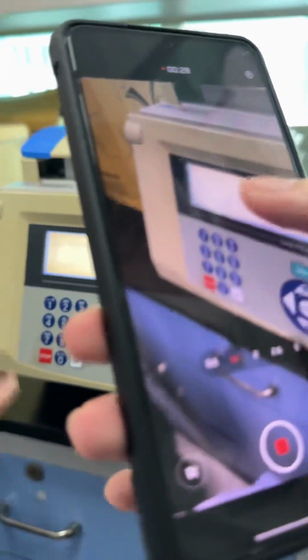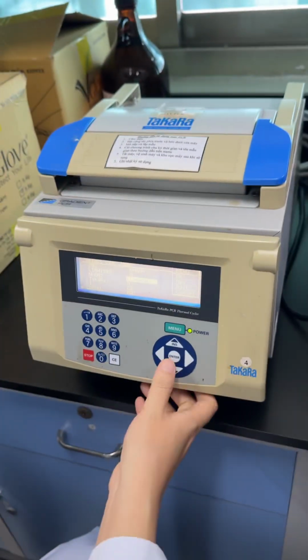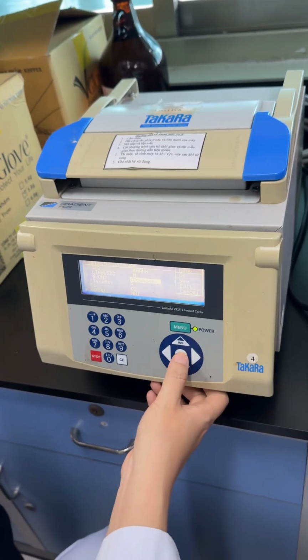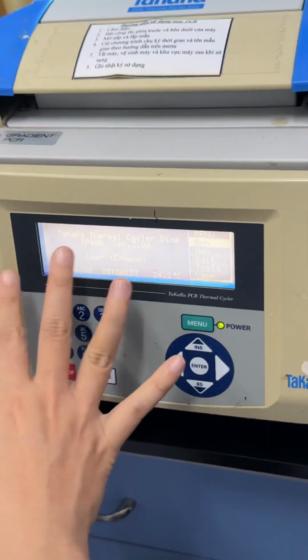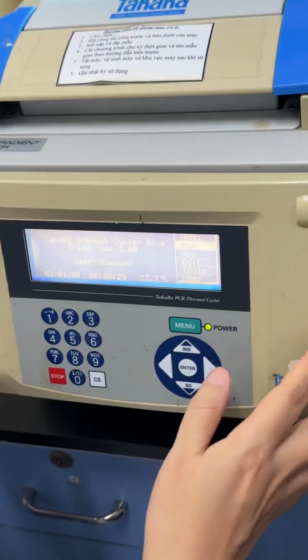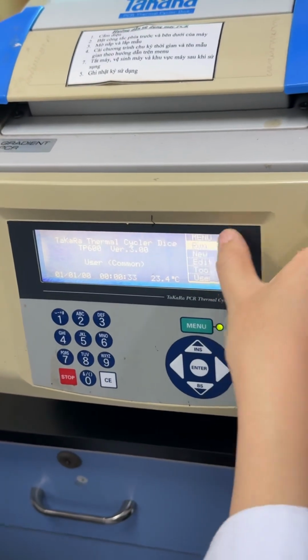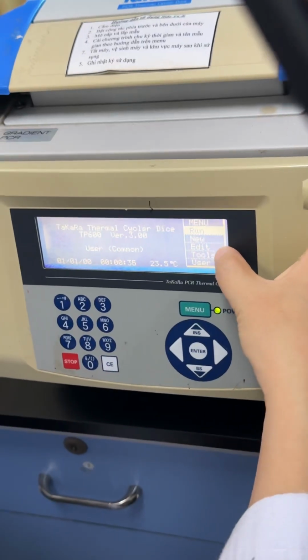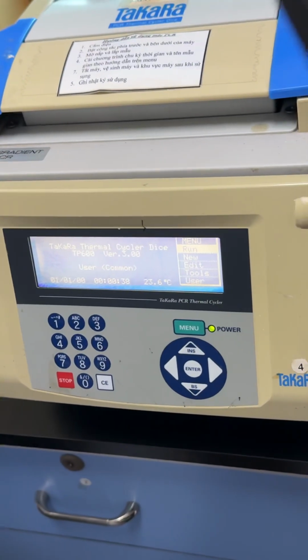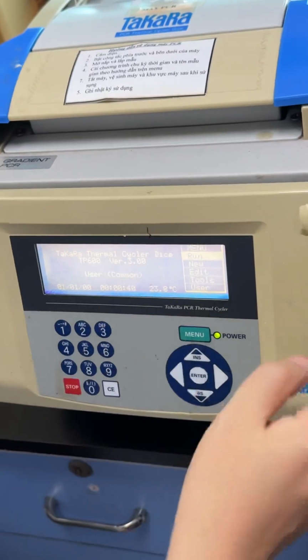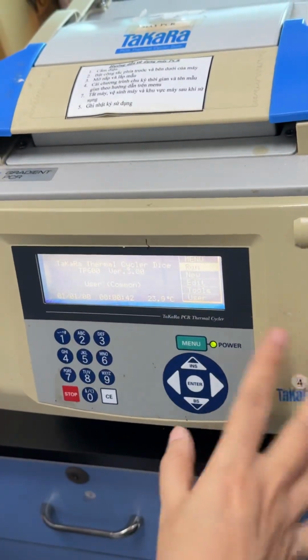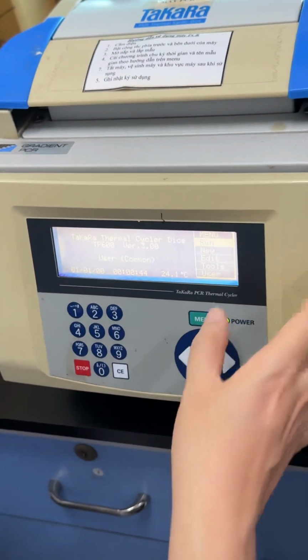Okay, so this is the starting screen. You would just hit enter. Okay, so this is the welcome screen. In the menu selection, you would have run, new, edit, tools, and user. For the user, we choose common. It means that we do not want to specify any specific user.